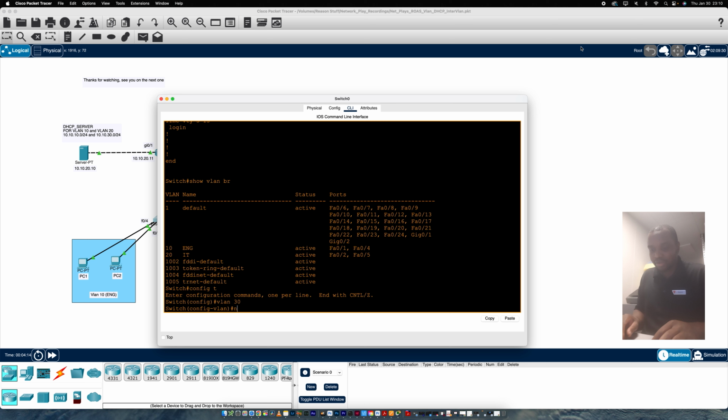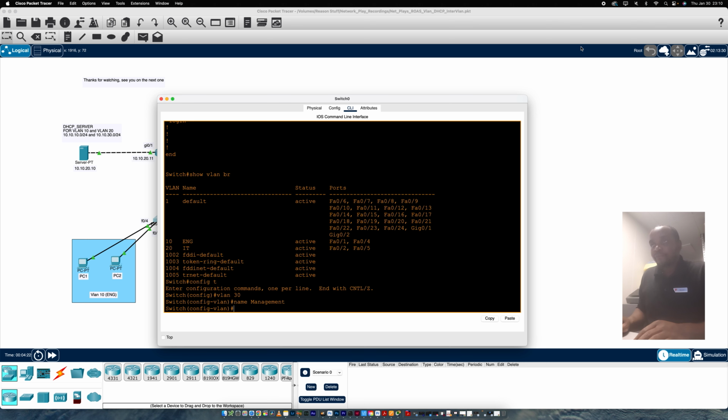We're gonna give it a name of management. Since we have created this VLAN, which is going to be the management VLAN of the wireless LAN controller, it's going to need a default gateway. So we're going to also configure a sub interface for the management VLAN.